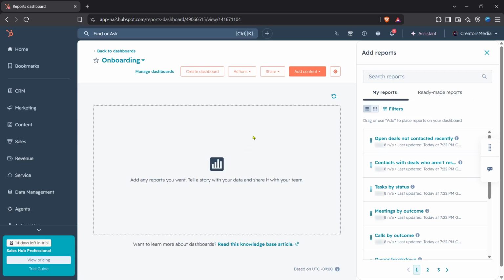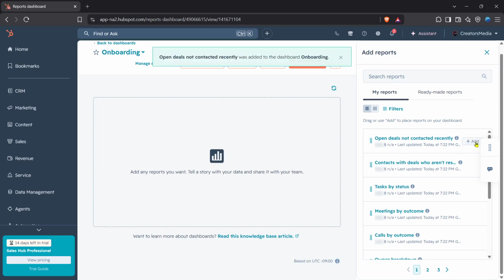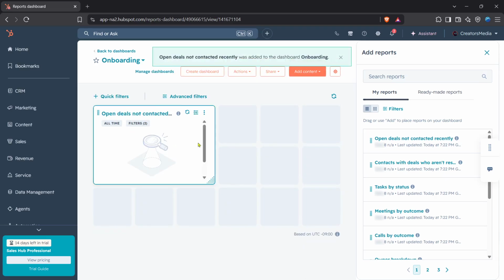Click the Add button on the Open Deals Not Contacted Recently report card to add it to your dashboard, and a confirmation message appears. After adding a report, you can drag it to reposition it anywhere on your dashboard layout. If you want to add more reports later, click Add Content again and browse the available options.